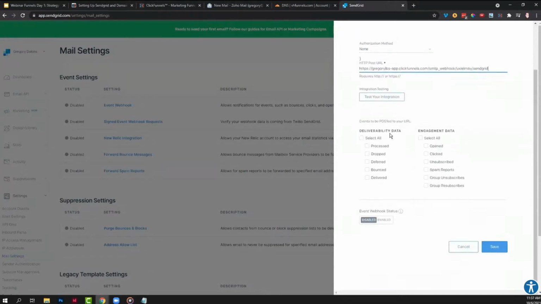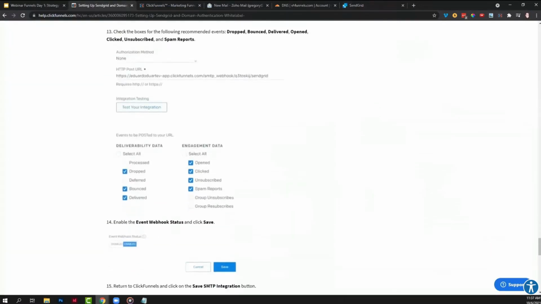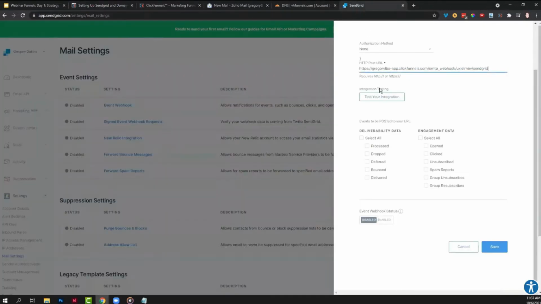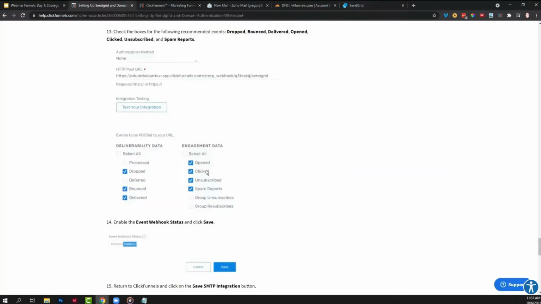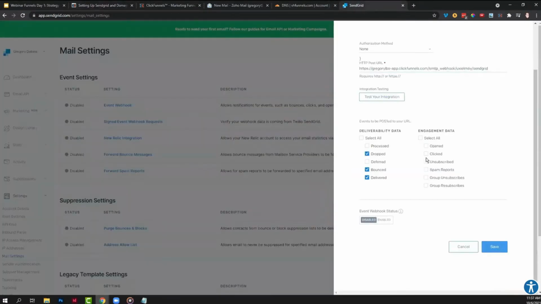Then down here, there's all these little boxes I can check. Guess what? The help doc tells me which boxes to check. Dropped, bounced, delivered, opened, clicked, unsubscribed, spam reports. Basically, this is what makes our stats work inside of follow-up funnels. They're just going to tell me how many people opened that specific email, how many clicked, how many unsubscribed. This makes all of that work for us.